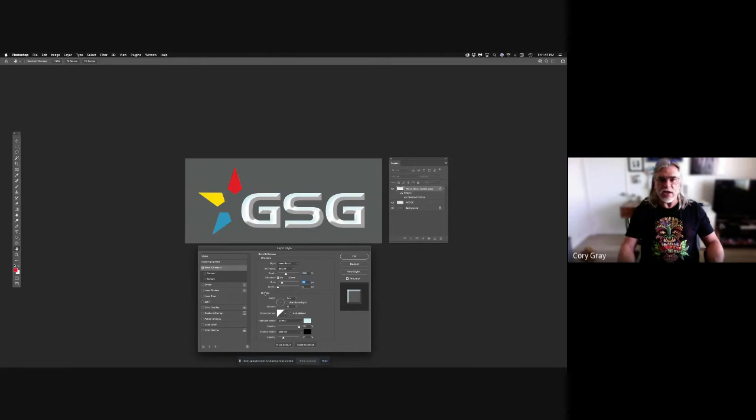And then your shading here is basically what your light source is. So whatever your light source is coming from, whether you want it from the left or you want it from the right, you can see in real time how that's changing as I move this angle around. And also this little box over here is a preview to show you what the lighting's actually doing. I usually go from left to right.